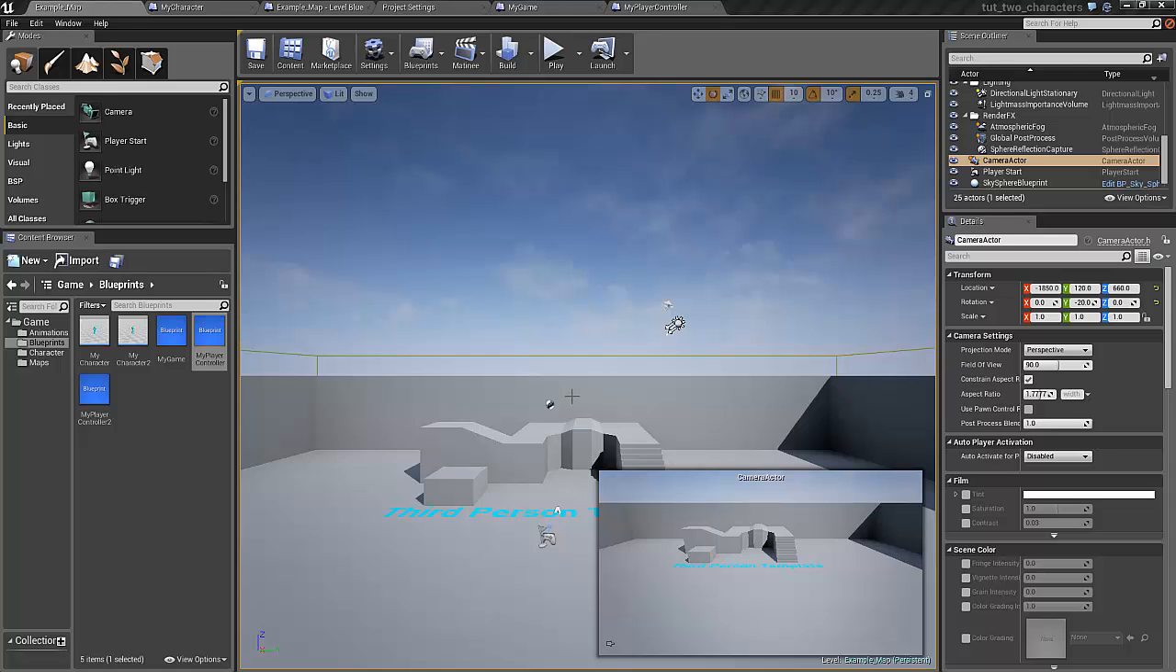Hi, welcome to part 2 of this tutorial. I'm Morten from Playful Synapse, and in this part I will show you how to make the controls for the characters so that we can actually move them around.